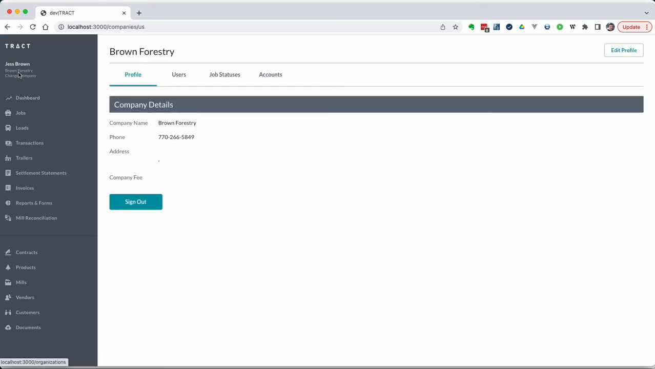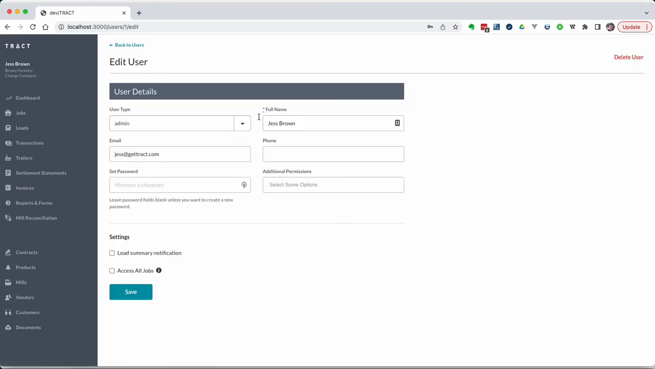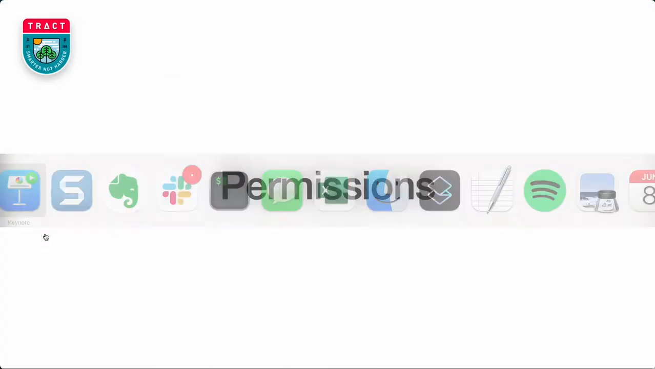You click on your company, and then you go to users, and you find the user that you want to give the permission to. You're going to see a new section here called additional permissions, and we're going to give this accounting permission to my user account. Now you'll notice a new menu item over here called closing periods.